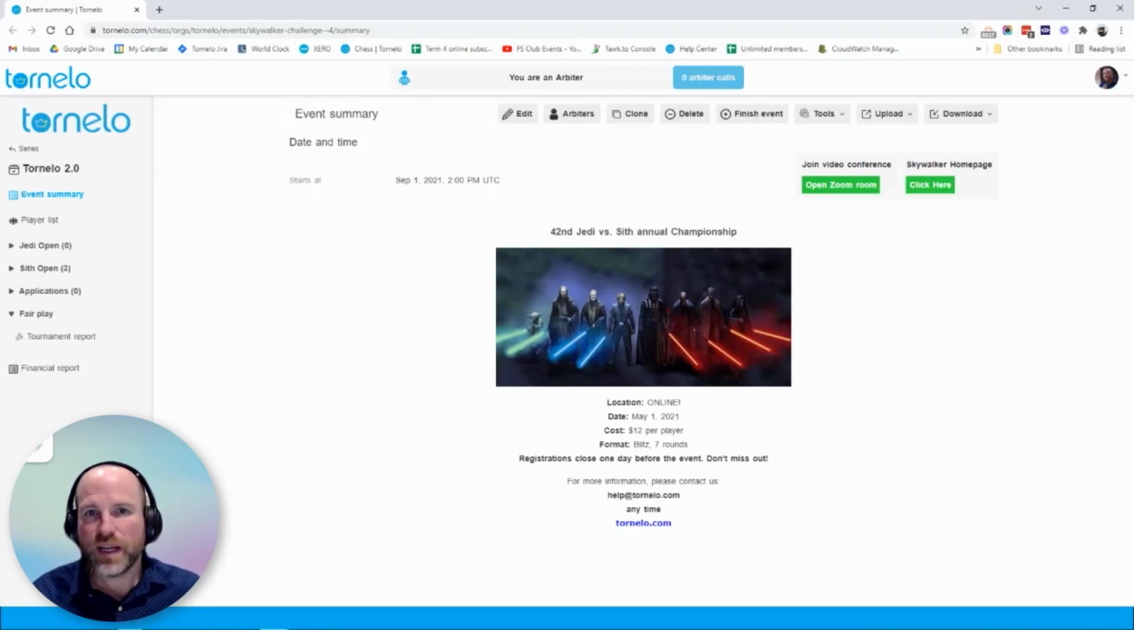So here we have a tournament on Tornelo. You'll be familiar with the tournament lobby kind of setup. We've got our event details on our event summary homepage here, and we can edit all of that information. We can add images, we can put links, we can do whatever we want. We've got our two different buttons here to help players to join the Zoom room. So we've got all of the information that players need here.